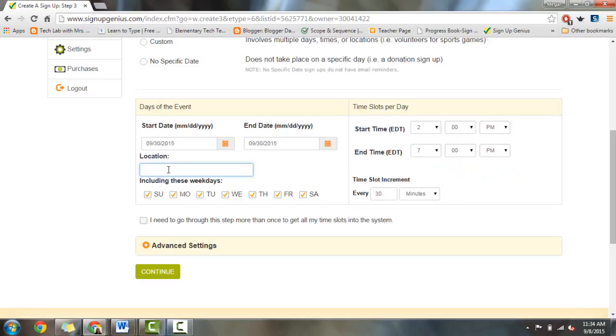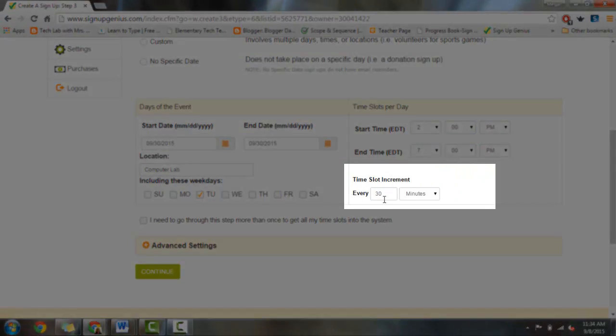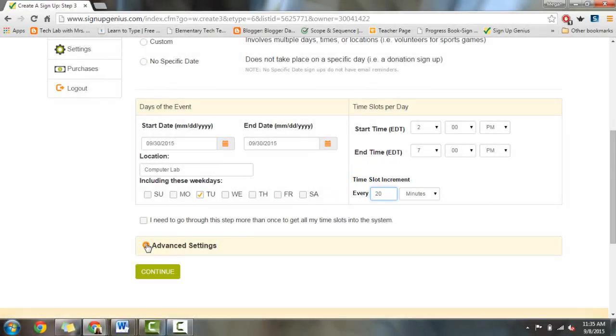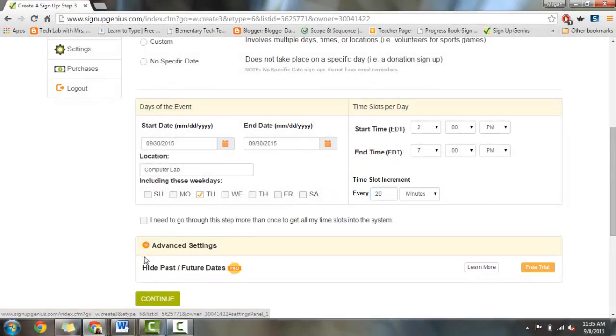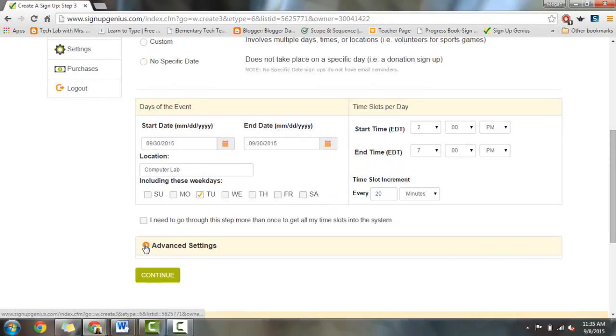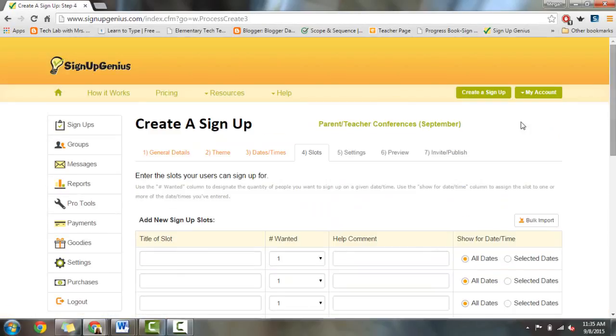Location, I would put your room name in there. So I'll put computer lab for myself. Time slot increment, every 30 minutes. If you want conferences for every 20 minutes, simply select the text and type in what you would like instead. Again, advanced settings down here, don't worry, those are pro features. So click continue then.